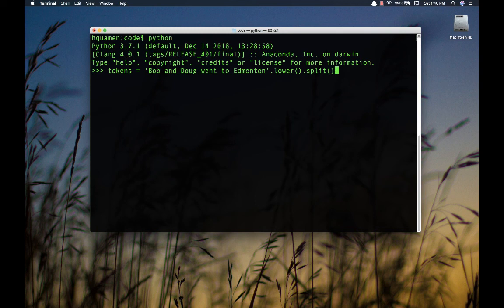So the first thing I'm going to do is take that string and convert it to lowercase, and then I'm going to split it. Now, split will divide that string wherever there is a space. So I'm just going to get some words on the other end, and I'm going to put that into a bucket called tokens. And if I look at what tokens is, there you go. Bob and Doug went to Edmonton. It's just the words themselves, and they're all lowercased.